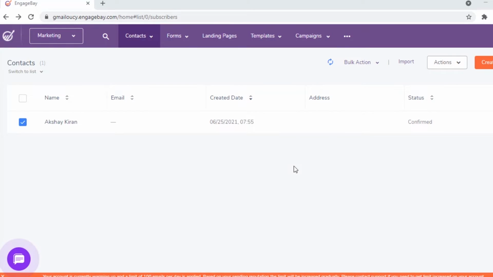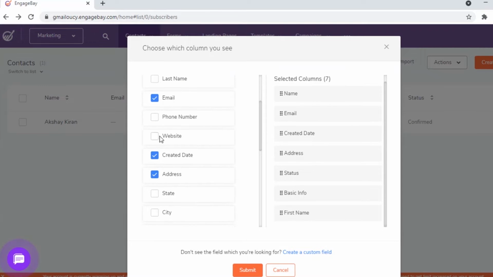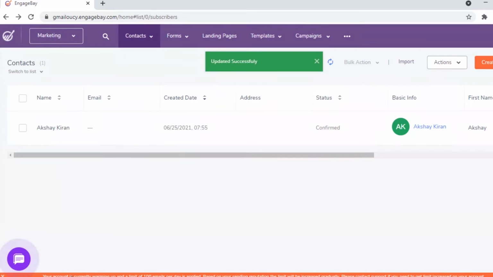You can also customize the view you see on the dashboard. To adjust the columns, click on Actions greater than Edit Columns. You will see a window, from where you can swap the existing columns, and add new ones as well. If you switched to EngageBay from another platform, and already have a contact list, then you can simply import the list from here. Make sure it is in the CSV format.